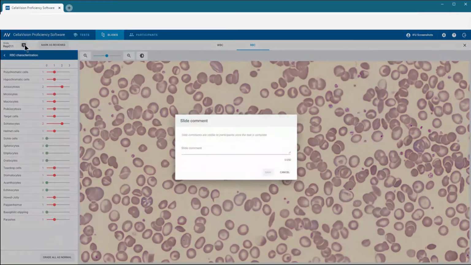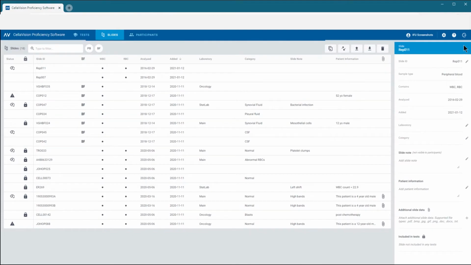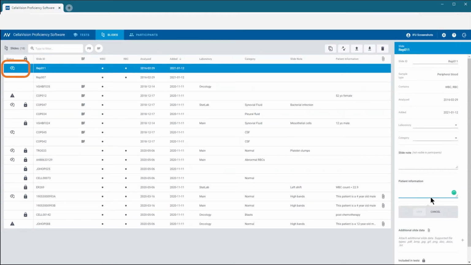Similar to cell comments, you can also add a general comment about that slide, which will be visible to test participants after they have completed the test. Finally, you can mark the slide as reviewed to help you remember that you have already checked this slide. This reviewed icon is also visible in the slide list.